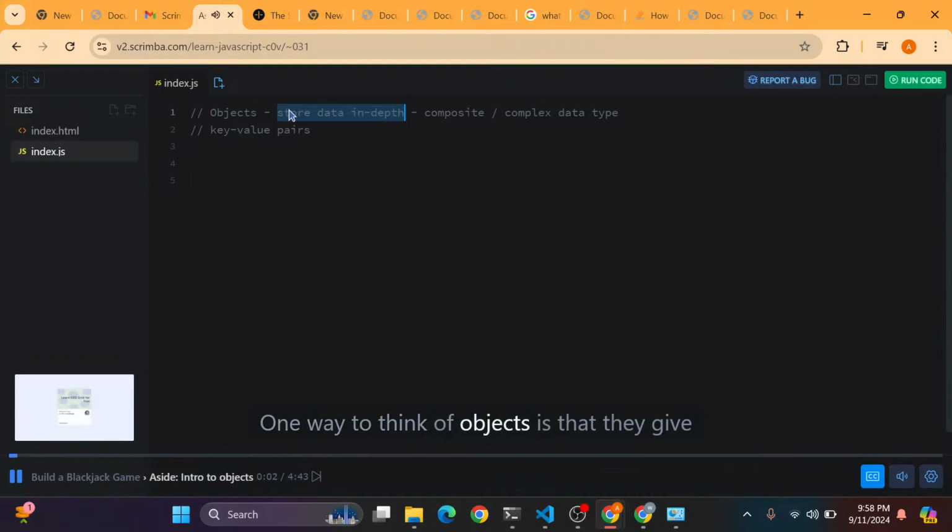One way to think of objects is that they give you the ability to store data in depth. With that in mind, we'll know that objects are so-called complex data types, or also called composite data types, because we use numbers, strings, booleans, even arrays in order to compose objects. So they often store quite a lot of data. And they can even store objects within objects. That kind of nested data structure is not something you're going to think about now. For now, just think of it as key value pairs.